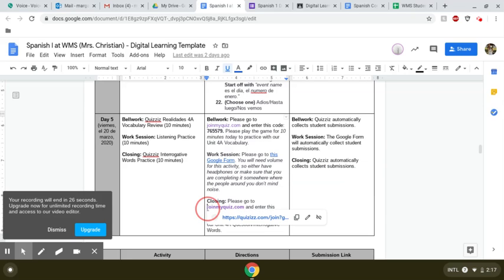And then to wrap it up, you would go to another quiz, not our same one. And this one practices with interrogative words, so make sure you use this code and spend 10 minutes there.